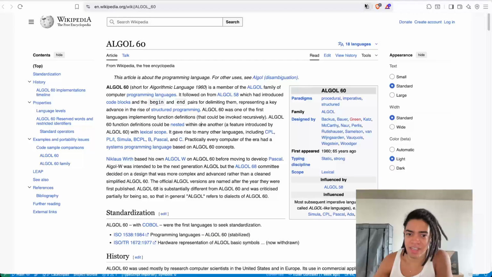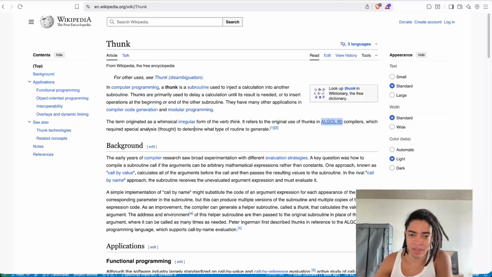And that's interesting, right? So a thunk is a subroutine that is used to inject a calculation into another subroutine, or aka, in our case, this function. So let's go read about this.